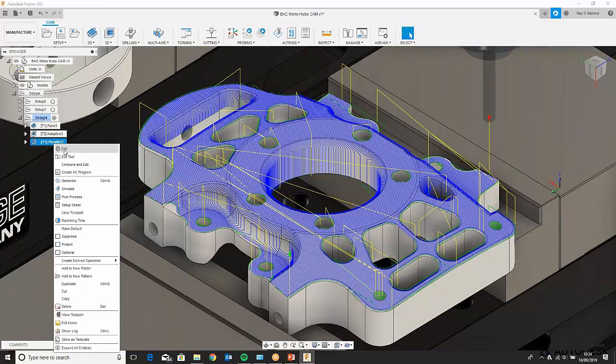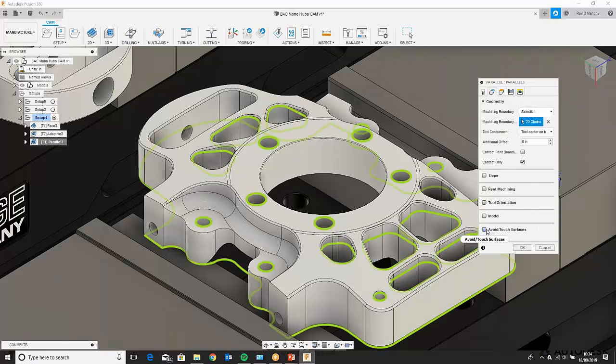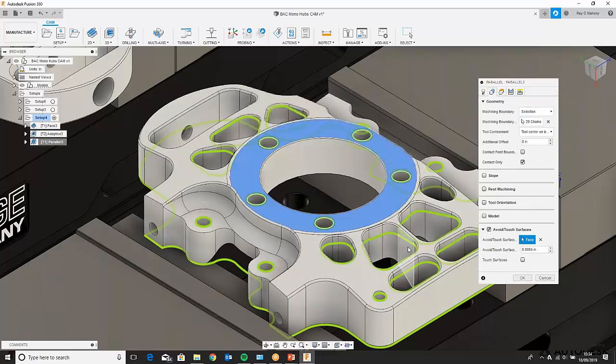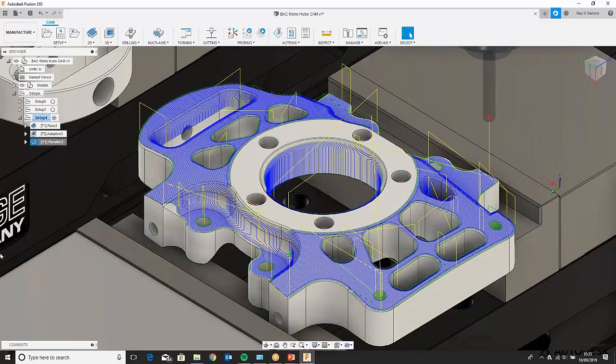The one thing I also want to add to it is that I want to be able to come along here and avoid certain faces as well. Because remember, we faced this. Now what I want to do is make sure that I avoid this surface here and that we just have a face finish on it from the first operation.